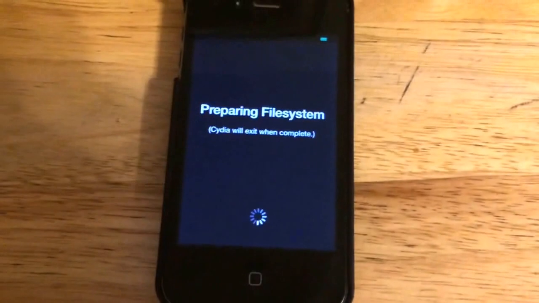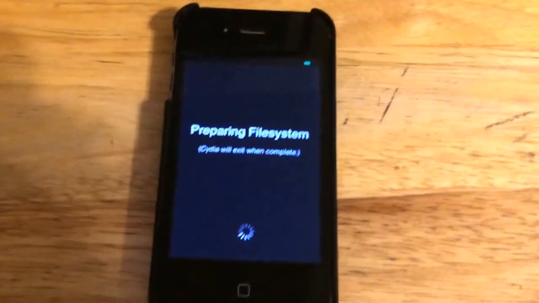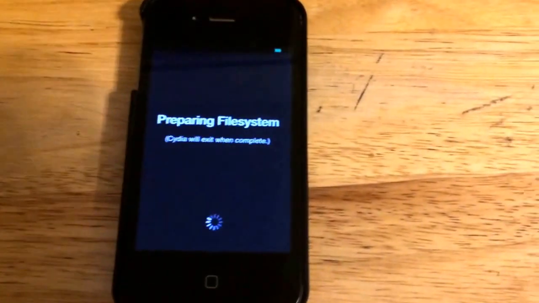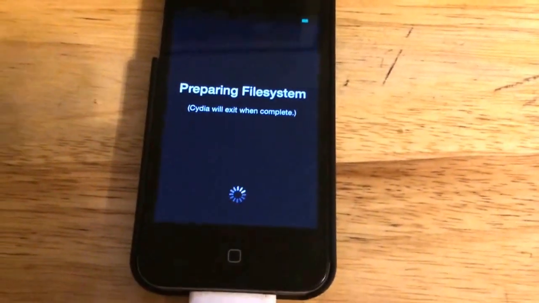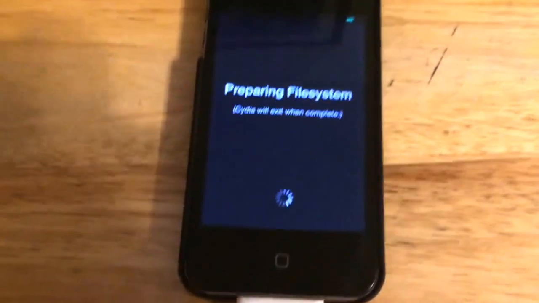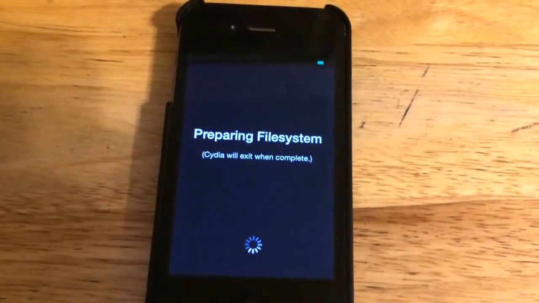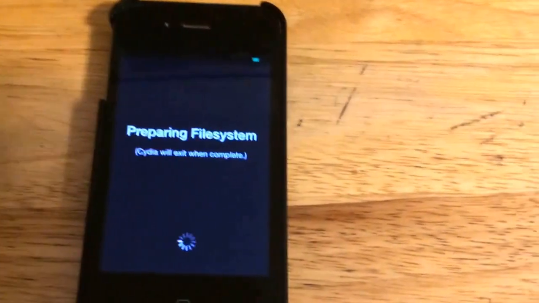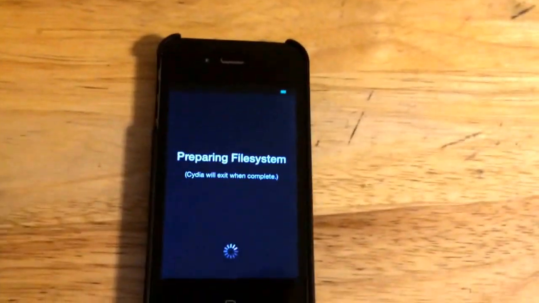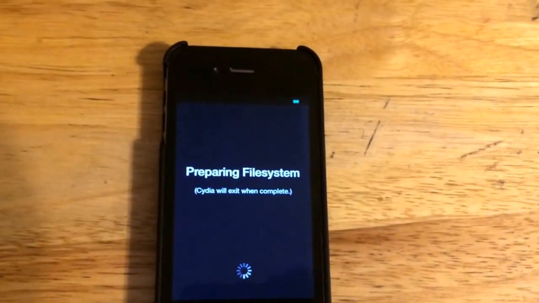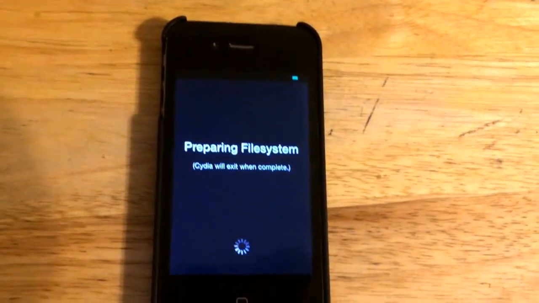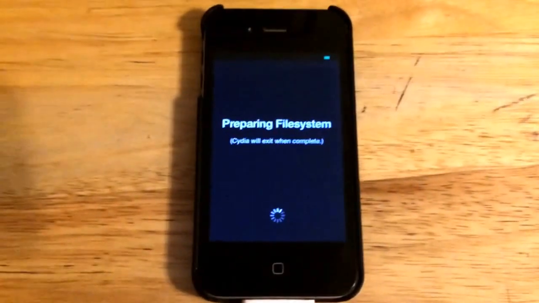After the file system is done being compiled, your phone will either exit Cydia or it will respring. Most commonly it will respring. That's the experience I've had the most. And don't worry, it is normal. It's just your phone applying the file system changes. So there we go, guys. That is it. Just wait for the file system to be complete and you guys are jailbroken.